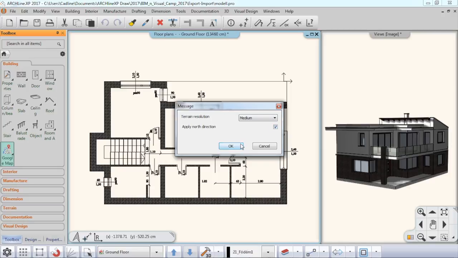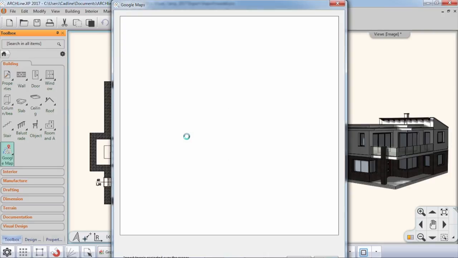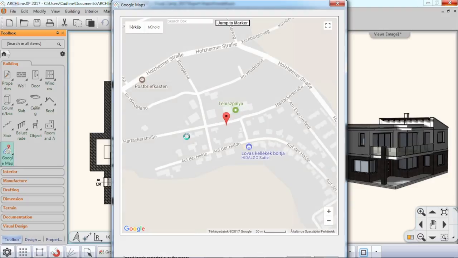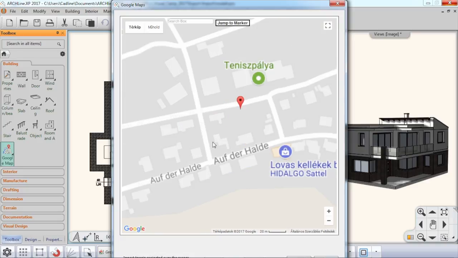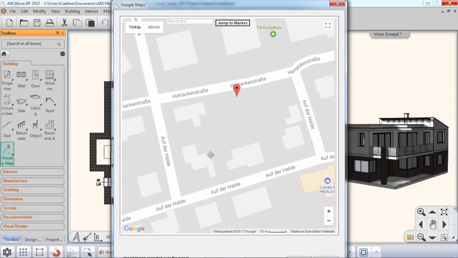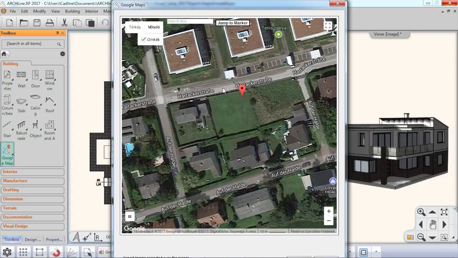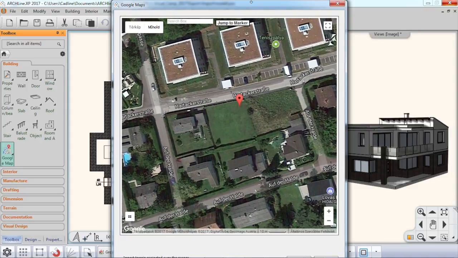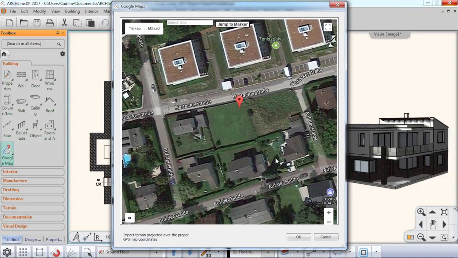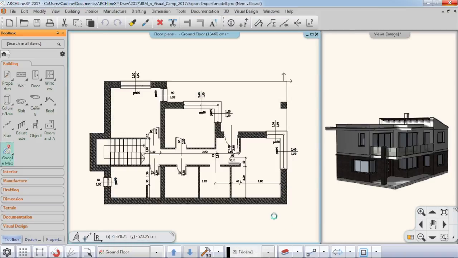I will use a medium resolution, which is perfect for most of the terrains if they are not that much bumpy. And again, I need to zoom in and find the spot that I would like to import, because if I zoom in like this, this area will be imported. I can also change the representation again to satellite, refine my selection, and then just go and hit OK, and the software will load this into my project.